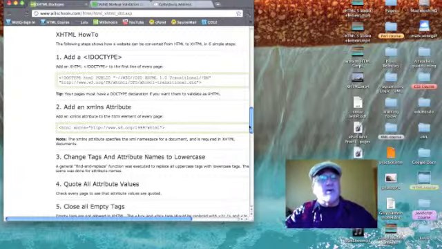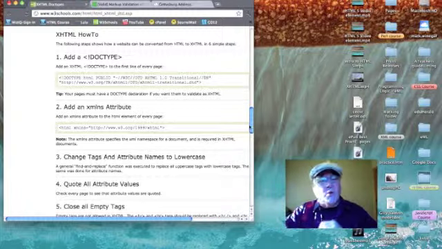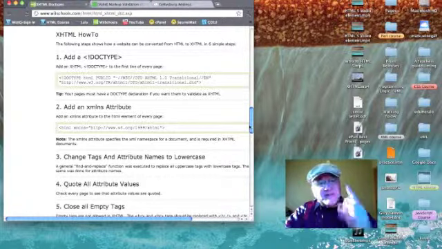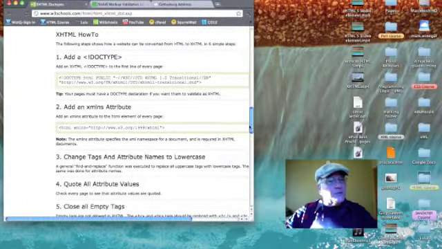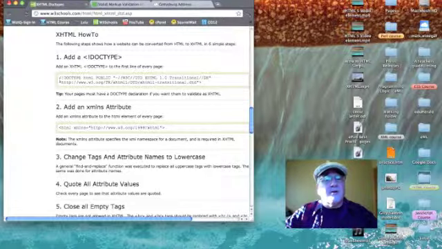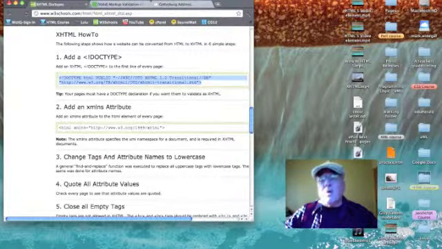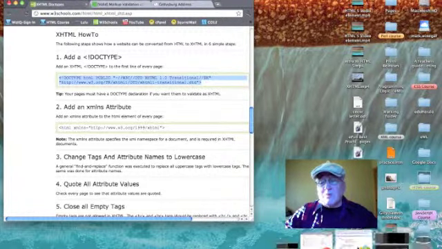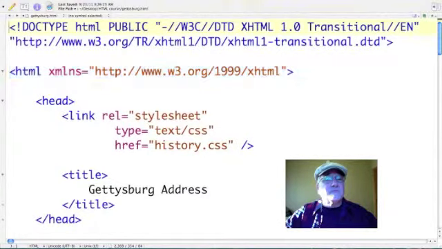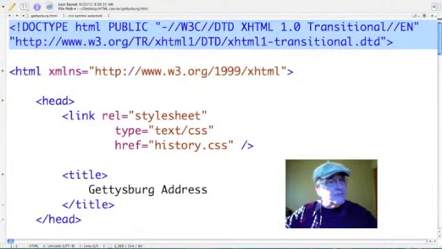And we're going to take a look at how do I make sure that my code is XML compliant in 6 easy steps. Well, the first thing you do is you add a doctype. So you can just copy this code right here and paste it into your web page, which is what I did for the Gettysburg Address page. And that code is right there.